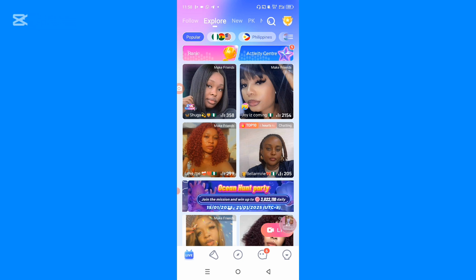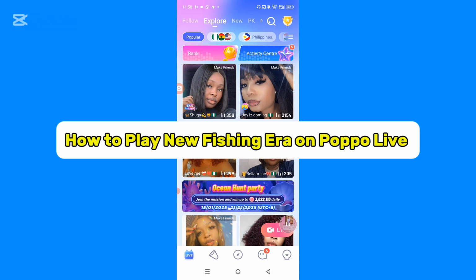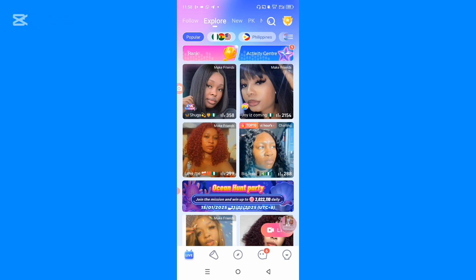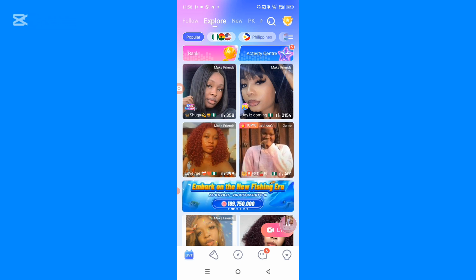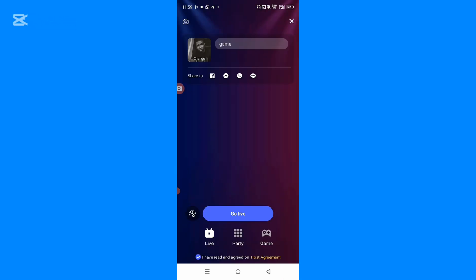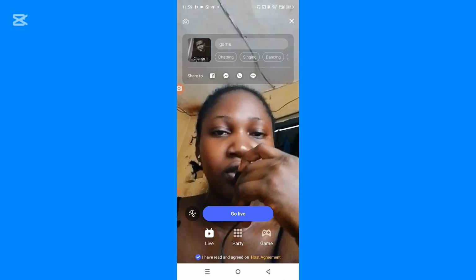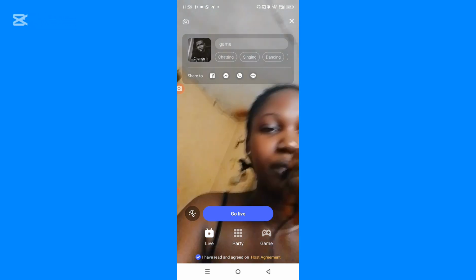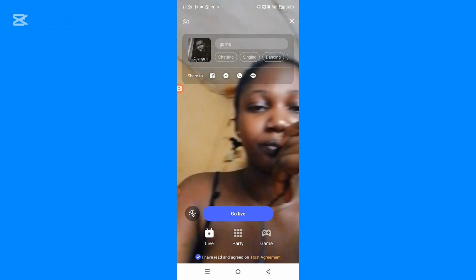In this video, we're talking about how to play new fishing era on Poppo Live. So the first thing you have to do is to log into your Poppo Live app. The next thing is to log into your Poppo Live account. Log into your Poppo Live account, you just have to click on the live icon found at the bottom of your screen. Clicking on it, you just have to type in the purpose of your live.